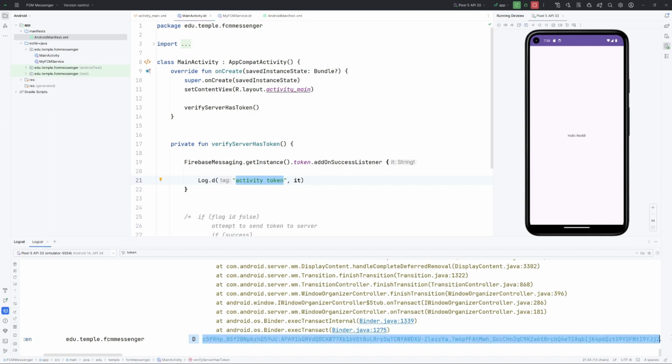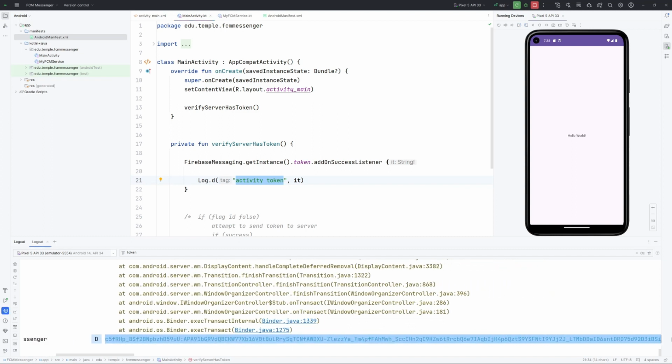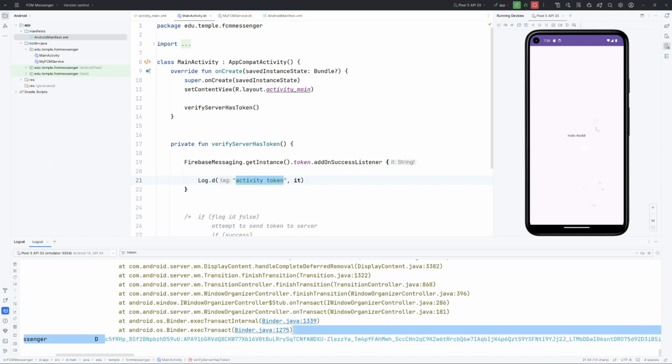So this is the string that needs to be sent to my server, to the application server. Once an application server has this string, it can now send a message to my application, and my application can thereafter send data to the specific application instance that has this token. So in this case, it's this app running on my emulator. I can now send messages to this app using this token. Somebody else who installs the application will get a different token that they will also send to my server that I will also use to send information to them.